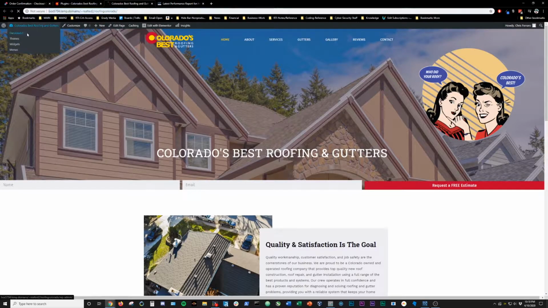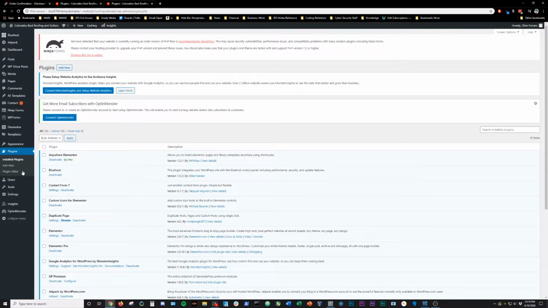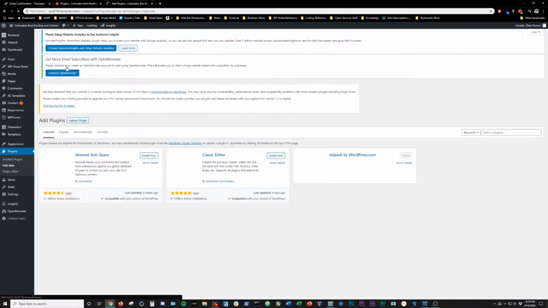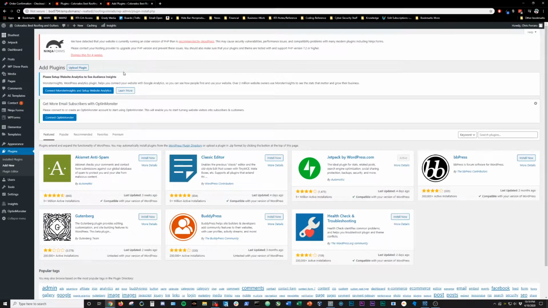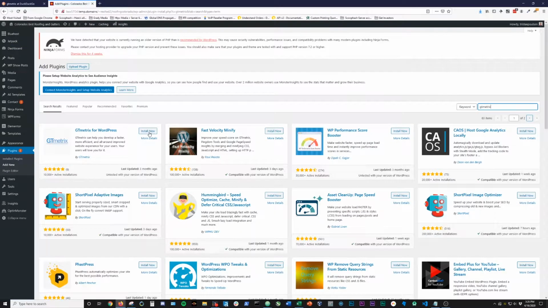So we're in the dashboard here. And my suggestion initially is to actually install GTMetrix as the plugin. And I'm going to show you how to do that, including adding the API for that so that you can use credits and do this from your site without having to go to GTMetrix. Okay, so let's go ahead and install GTMetrix.